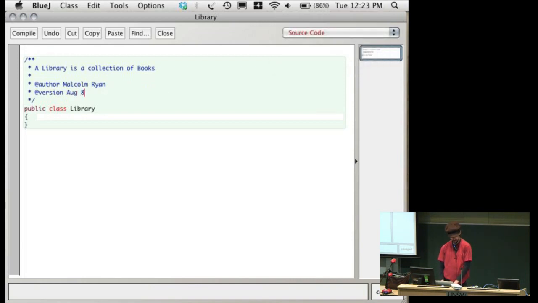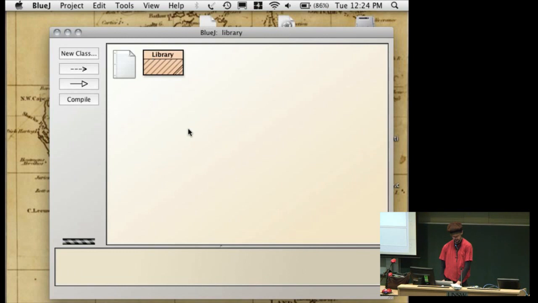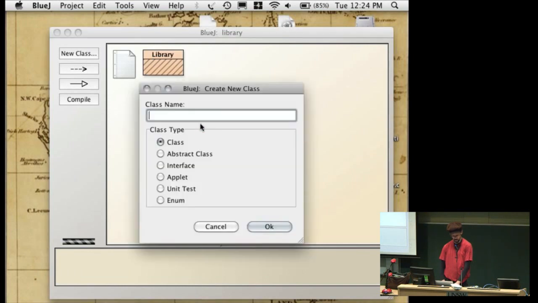August 9, 2011. So we've got a library class, which doesn't do anything at the moment, and the error's gone away. We're now also going to create a book class.